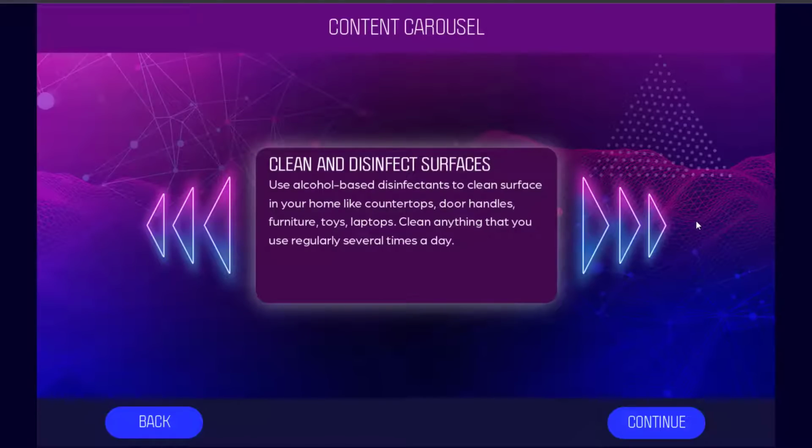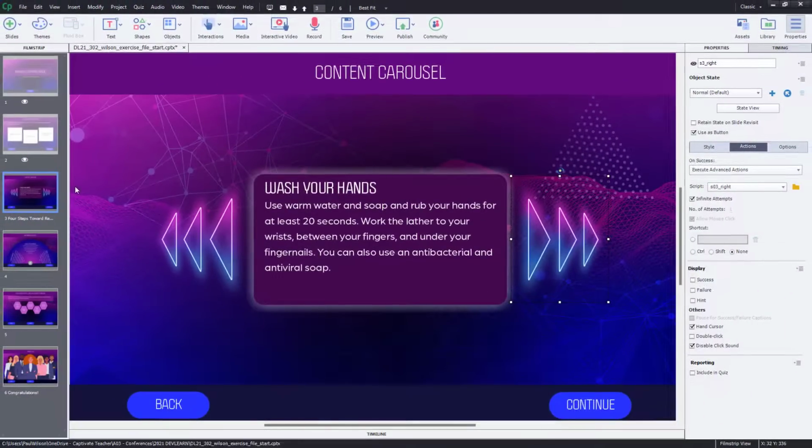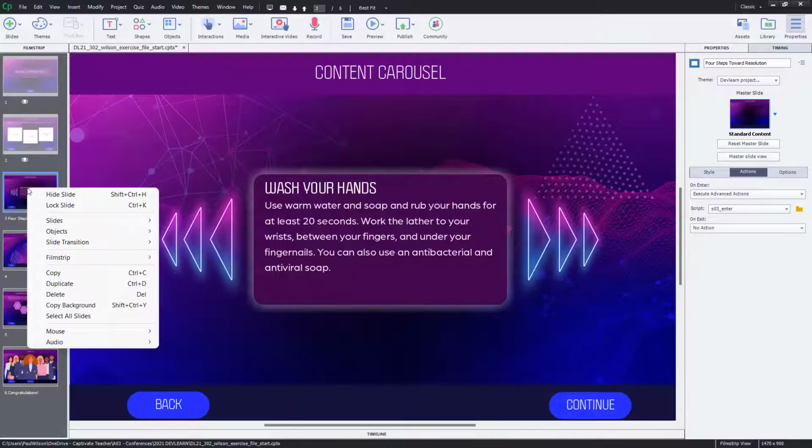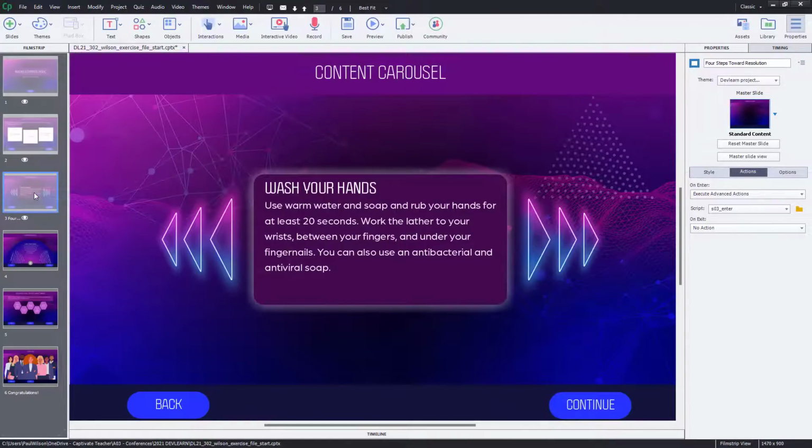The advantage of a content carousel really comes into play when you have more than 6, 7, 8 different items within that content carousel. Because normally a click to reveal would require a button for each one of those items. Here you just have the left and right arrows, and you can go through as many content carousel items as you wish. Let's go ahead and close this window. Return to our project. I'm going to go ahead and hide the slide number 3 here. Let's hide that slide.